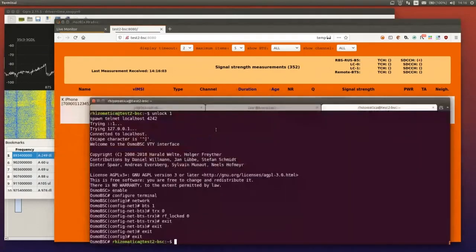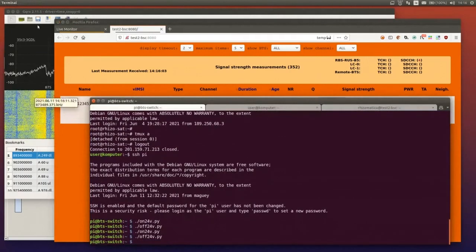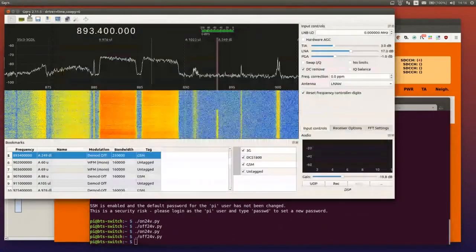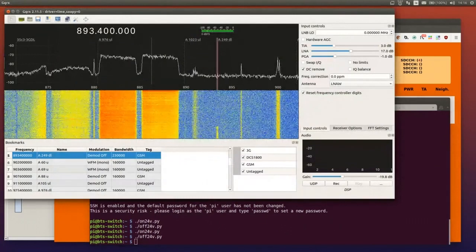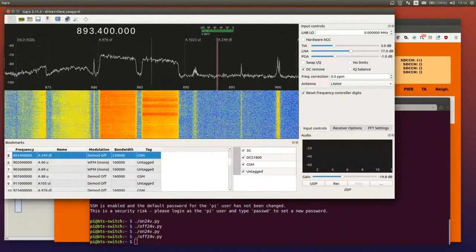And I'll turn off that equipment because I don't like that SWR. So that's my Ericsson RBS demonstration, just for anybody who might be interested.